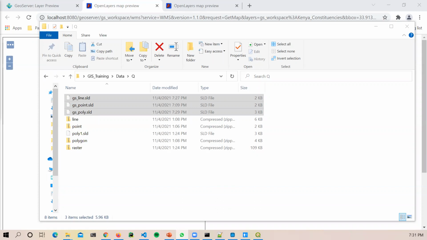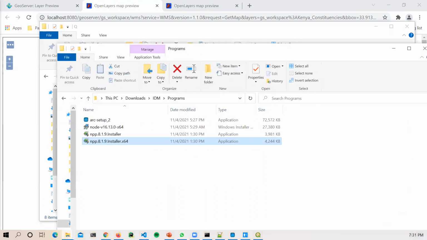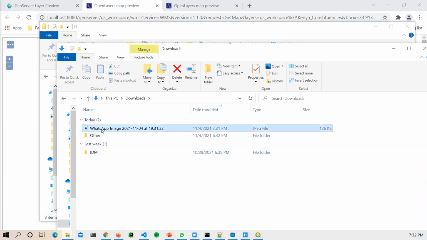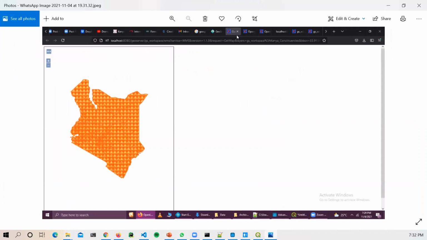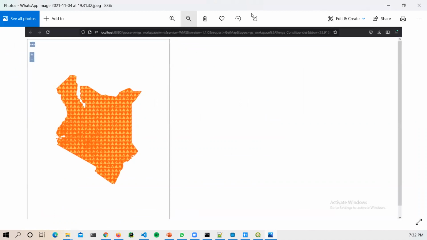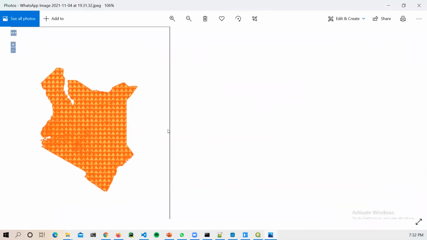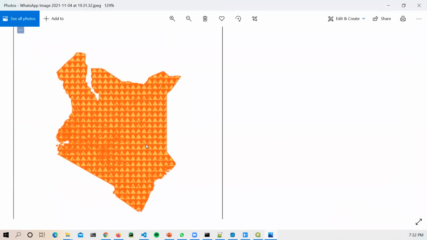Yeah, so one of our colleagues has been able to do it. This is how theirs looks like. They have been able to style the Kenya. The Kenya has a pattern overlay. Pardon? Oh, this one. Oh, okay.